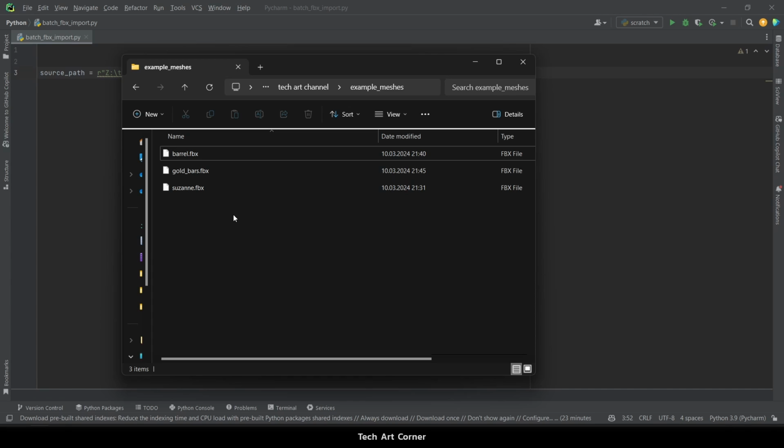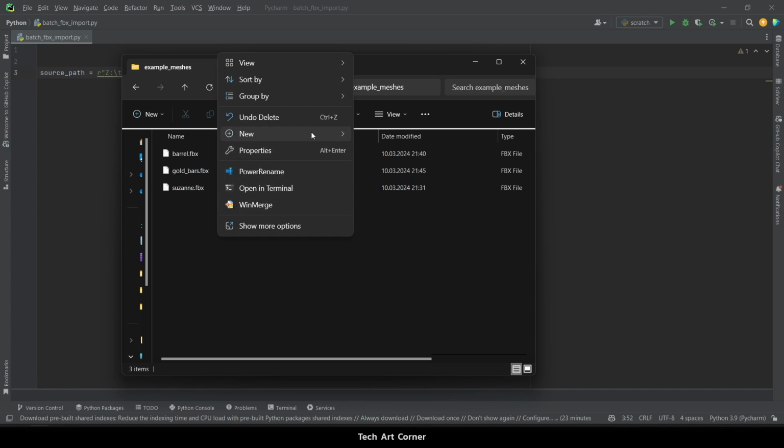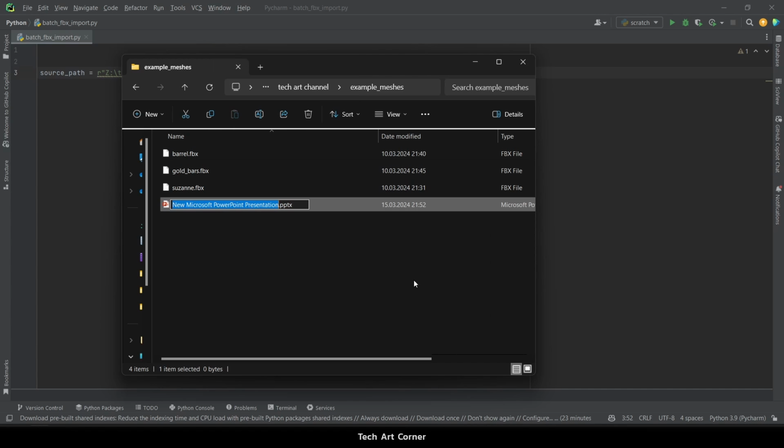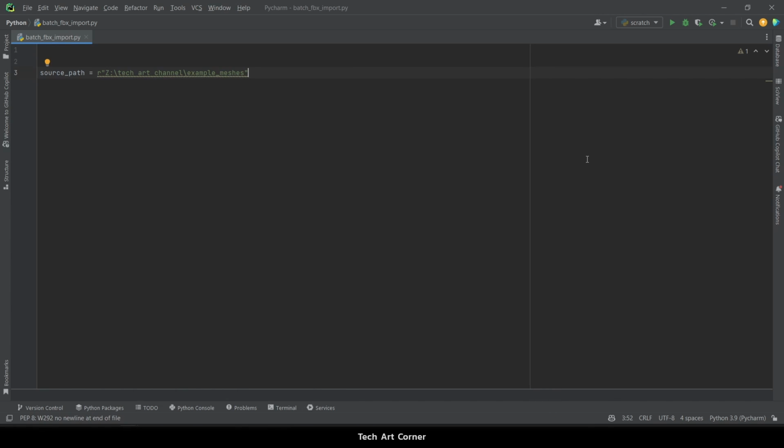But be prepared. What if I had some PowerPoint presentation there? Or a texture, literally anything. I will go with PowerPoint. You don't want it to be imported, right? And you don't want it to create any errors. So when searching for source files, we have to filter by extension.